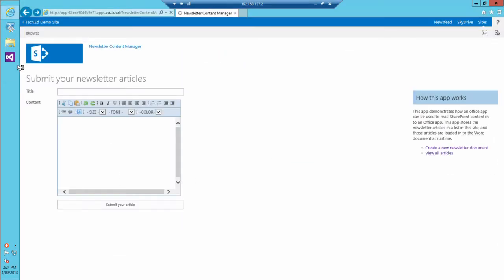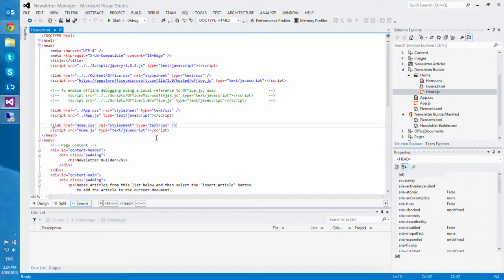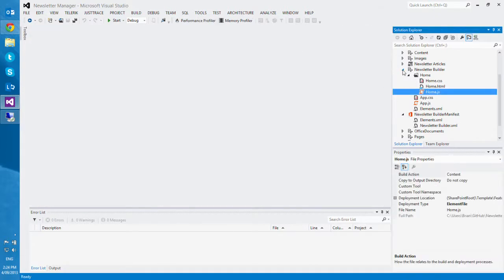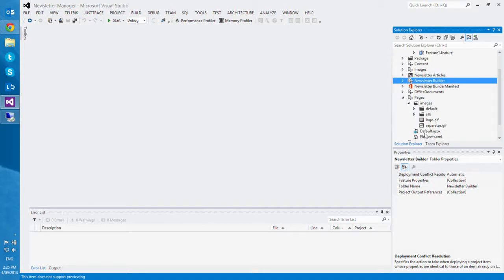So I'm going to run through the code for some of this, and I'm going to do it quickly so Alex doesn't get angry at me for taking too much time. The SharePoint component is reasonably straightforward. So what I'm going to do here is, pages, default.aspx.